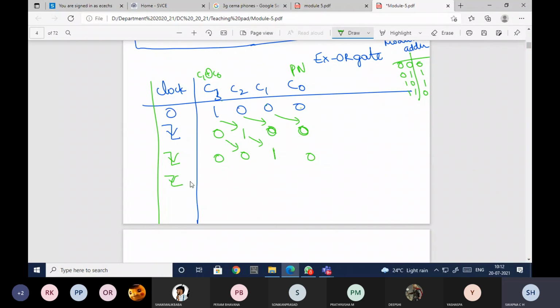Let me again give the clock cycle. So this 0 will come here, this 0 will come here, this 1 will come here, and next 1 XOR with the C3 value, 1 XOR with 0, is 1. Next, again I'll give one more clock cycle. So 1, 0, 0. So 0 XOR with 1, this will be 1.